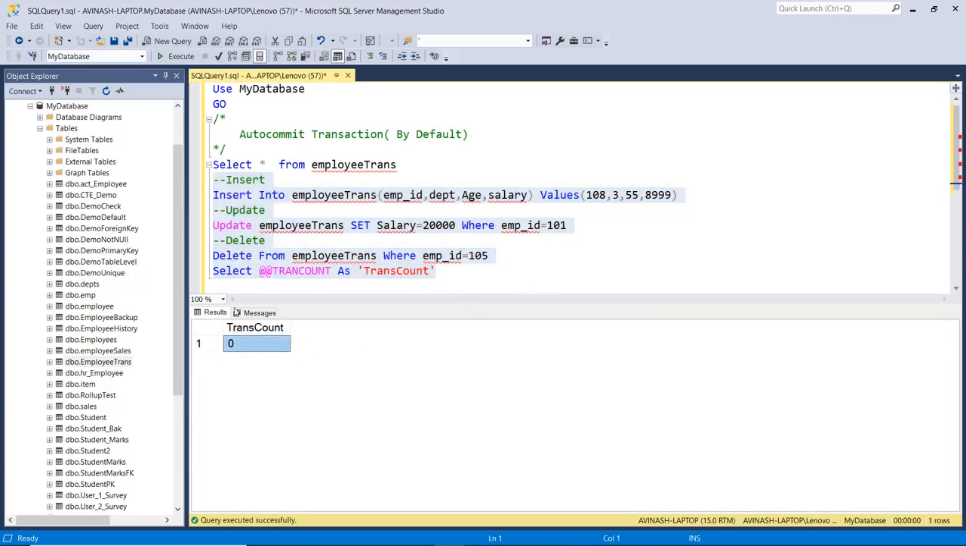now the last statement shows 0 because all these statements have been committed and now this data cannot be rolled back. If I check the data, 101, we updated the salary, that is 20,000. We inserted a new record 108, we have that one. Then we deleted 105, it is deleted from here. So everything happened by default with auto commit.